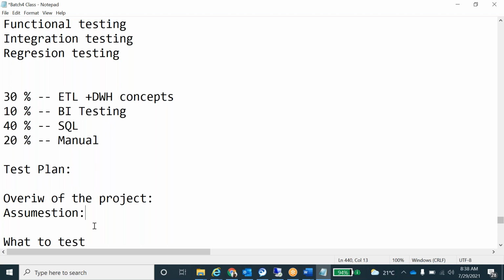What kind of assumptions are there? These have to be ready before I start my testing. You have to prepare the test environment. They have to install all the required software, and the code they write has to be built, loaded and deployed into the test environment, and the required documents have to be provided for testing. These kinds of assumptions you have to mention in the test plan.